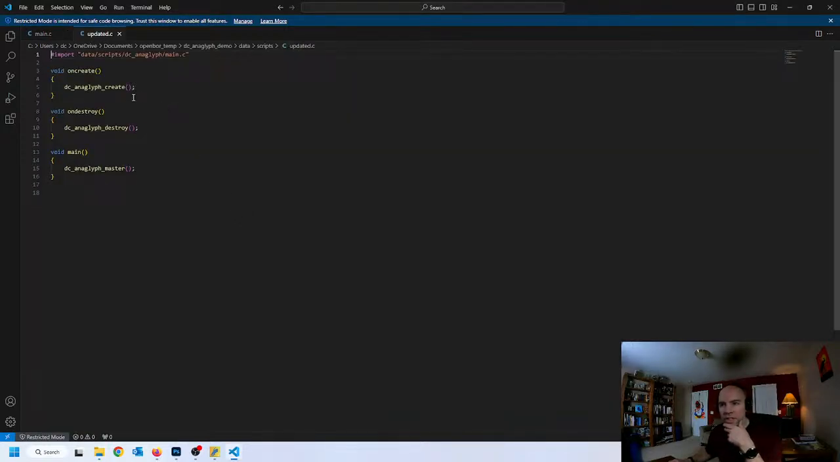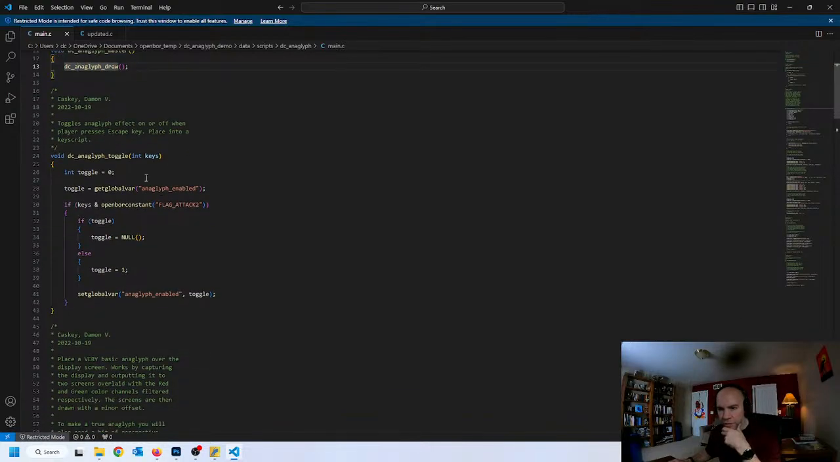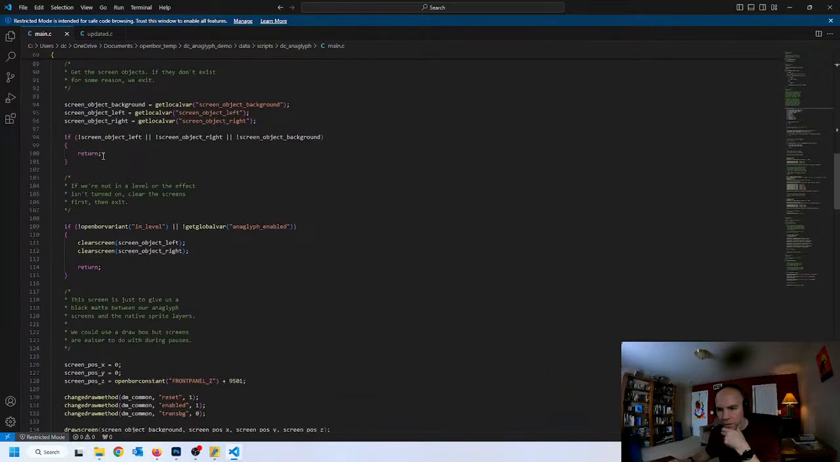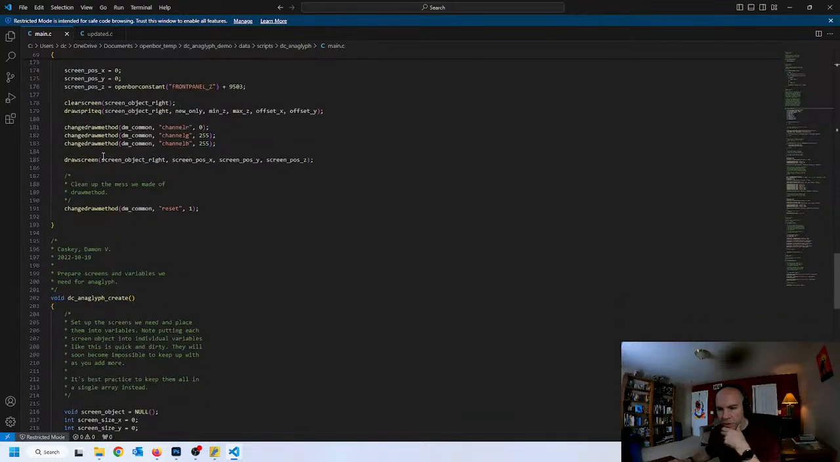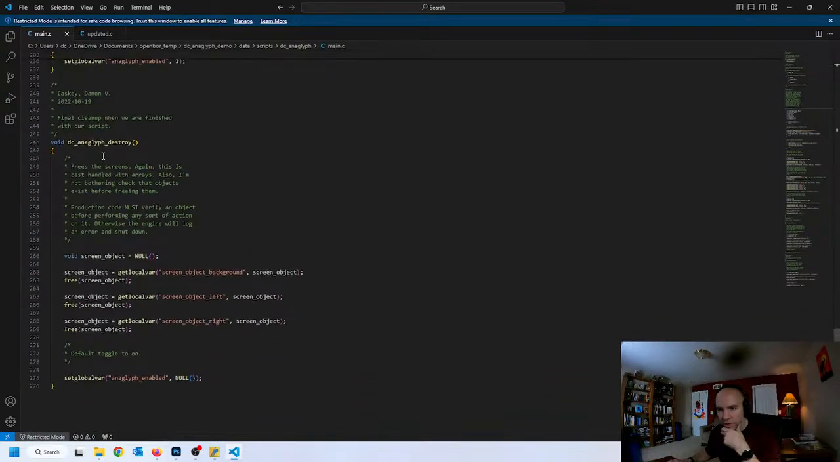Okay, let me see how I've been doing this. Okay, looks like I use the updated script to run the DC Anaglyph master, which I imported from main. The master function was a wrapper function, which then ran DC Anaglyph draw. Change draw method. Looks like I used the old style change draw method, so that's good. No compatibility issues. Prepare screens and variables we need for Anaglyph. DC Anaglyph destroy. Okay.